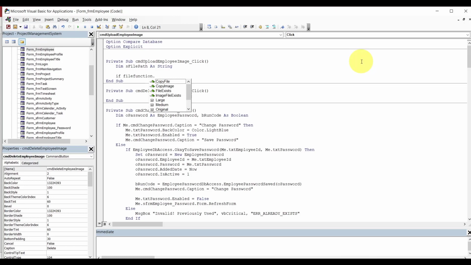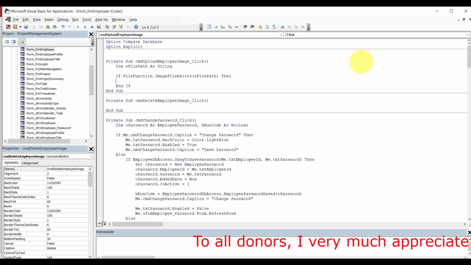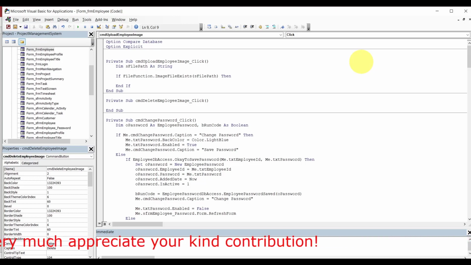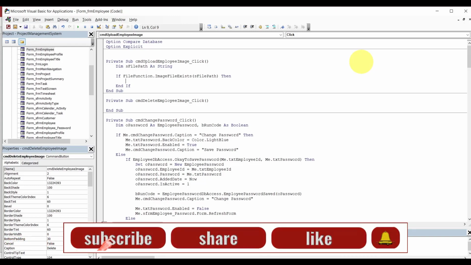function image file exists. See that, sFilePath, then do this. Then do that. Now let's grab the next part. What do you want to do here? We want to copy the image.